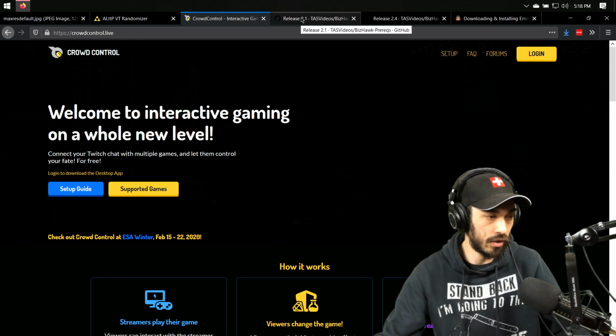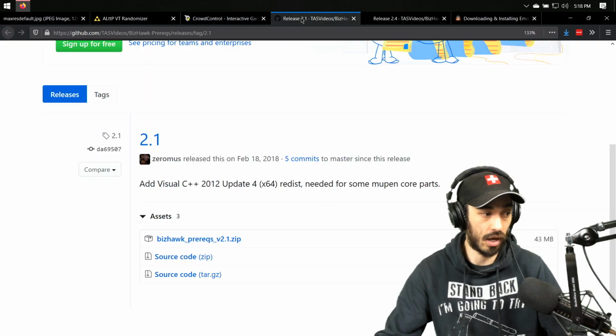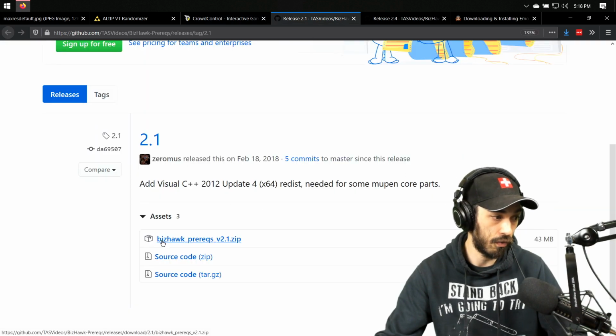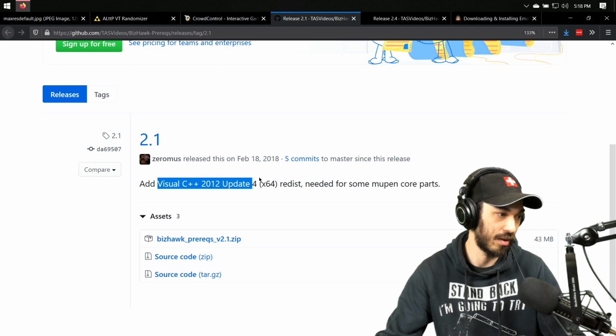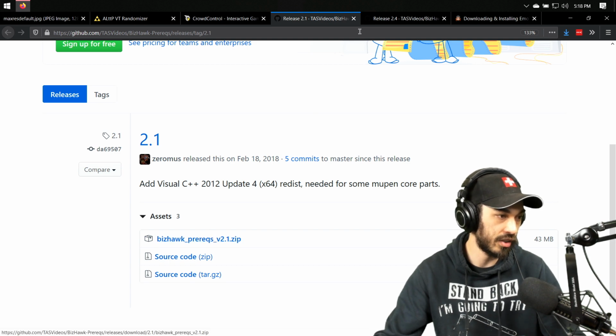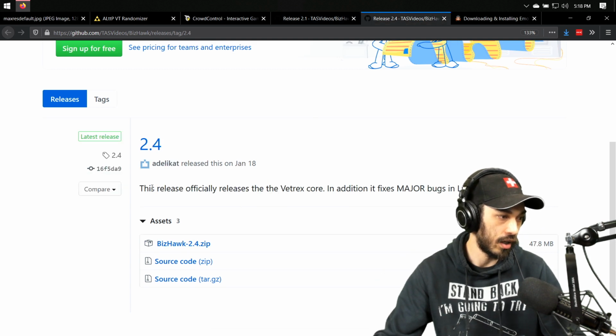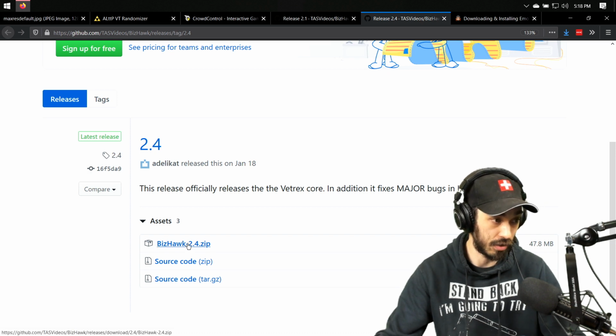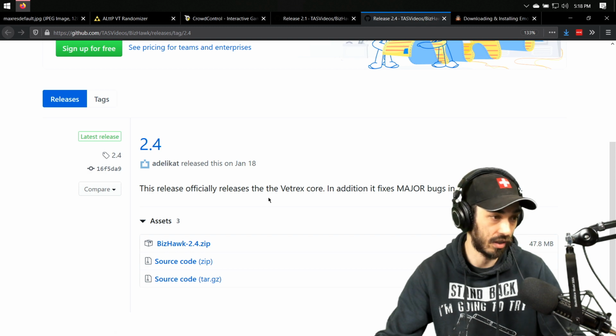The first thing you need to do is download the prerequisites for setting up BizHawk. To begin with, there are some Visual C++ updates that need to be run. Once you run this, you'll be able to run BizHawk as an executable when you download it from here. I'll include all of these links.